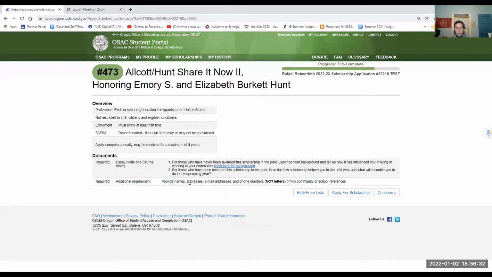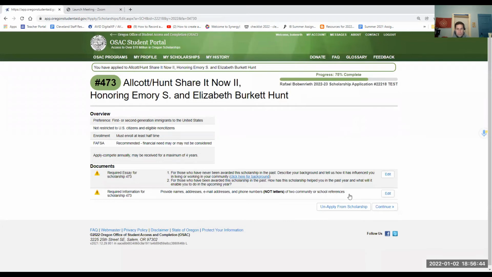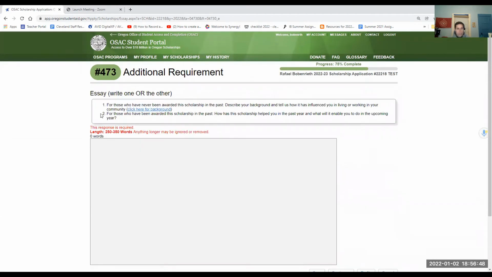And here's another additional requirement where you have to provide the names, addresses, and phone numbers, not letters, of 2 community or school references. Okay, so if after reading all that, I'm like, oh yeah, I'd like to apply to that, click apply for scholarship. And then I'm going to just click edit here, required essay for scholarship 473.